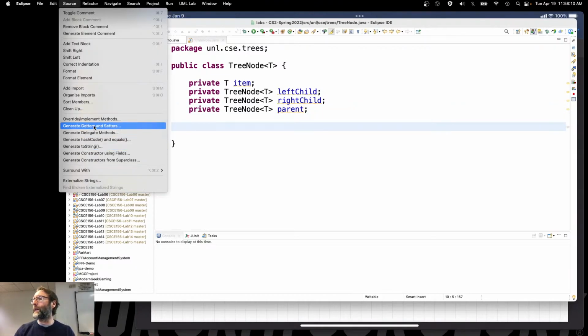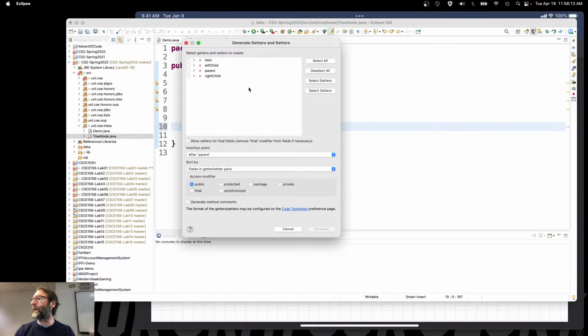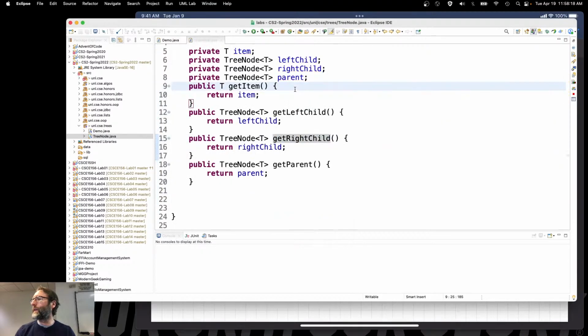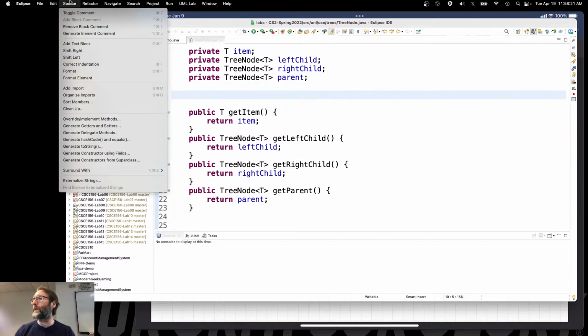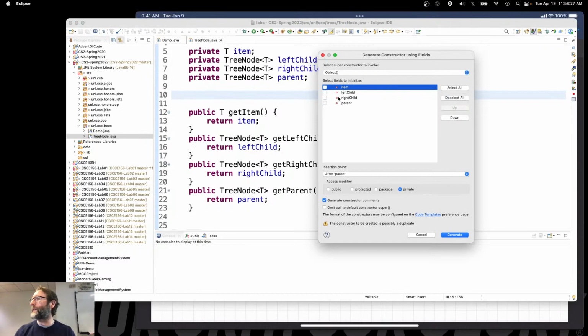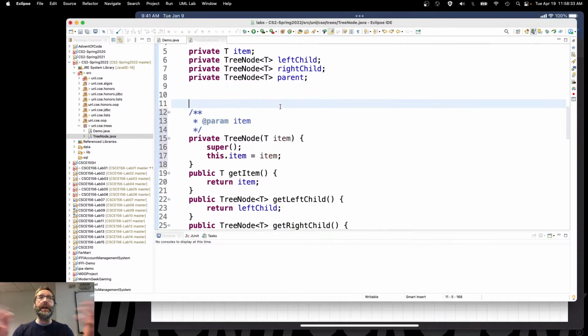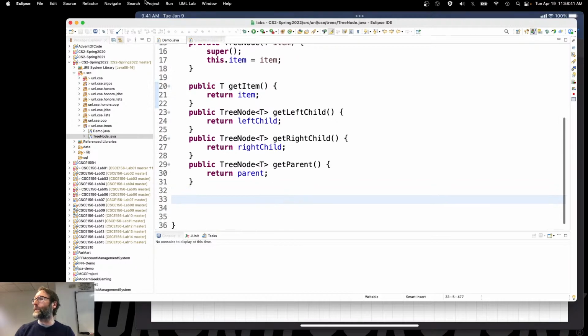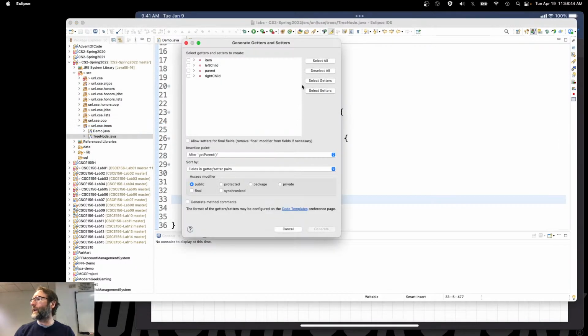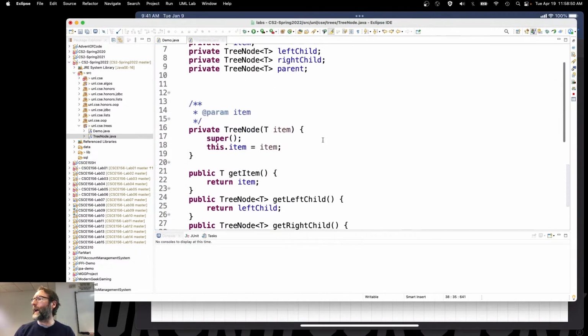Source, generate getters and setters. I'll go with all the getters. What else do we want? A constructor probably. Source, generate constructor using the fields. I'll deselect all these things. I'm just going to create a node with an item here, and I'll let you take care of the left-right topology. And that means I should have generated the setters. So, source, generate setters. Select all setters except for the item. I'll make that final.